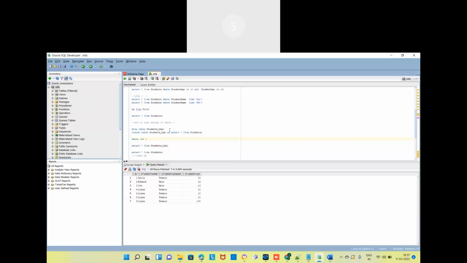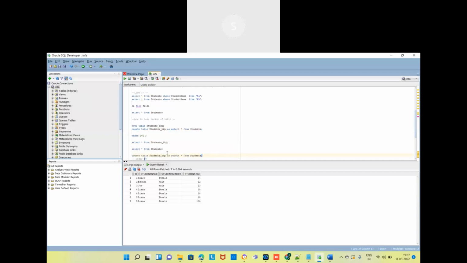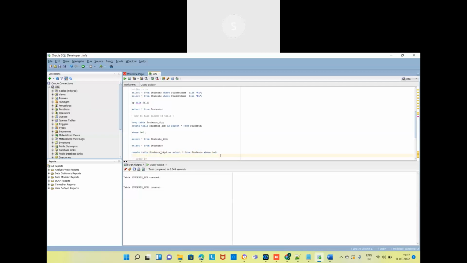In some situations you will be asked by someone to create the exact table structure, not with the data. At that time you just give a false condition while fetching the records from the main table, like where 1 is equal to 2. This is a false condition, so with it we create the exact structure of the table, and the data will not get copied.